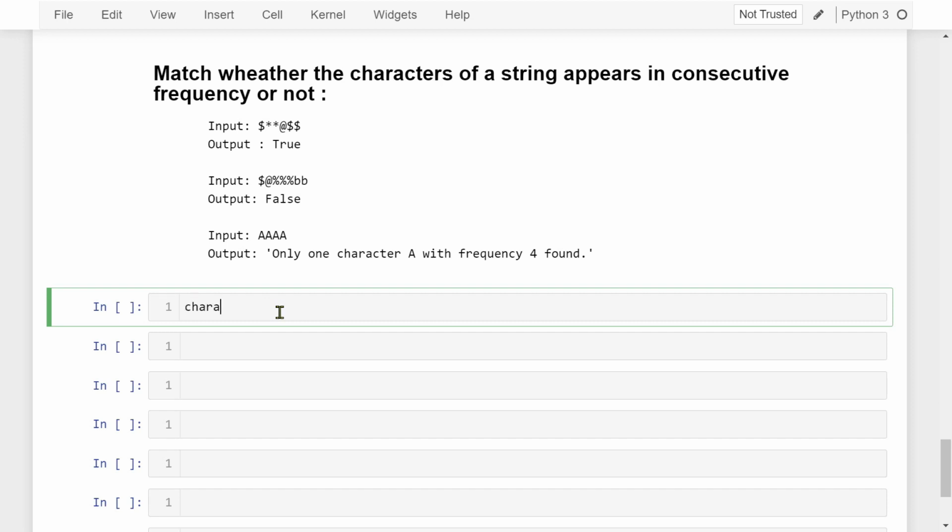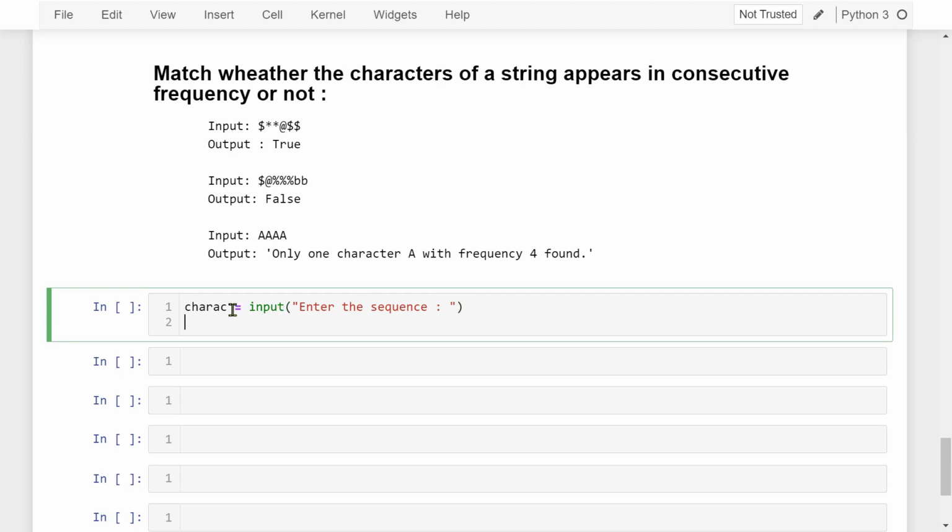So first things first, let's take the input from the user. I'm going to take the input from the user and I will ask the user to enter the sequence. So this is the input I'm taking from the user and the input will be stored in characters.